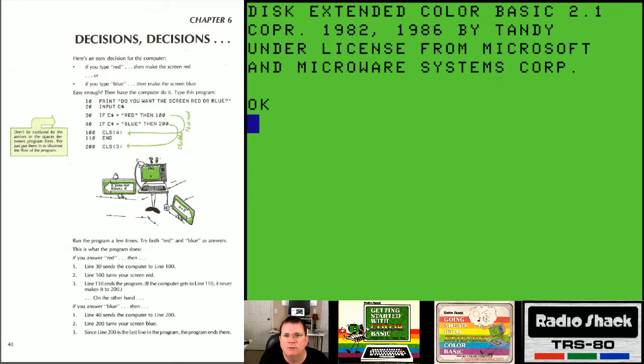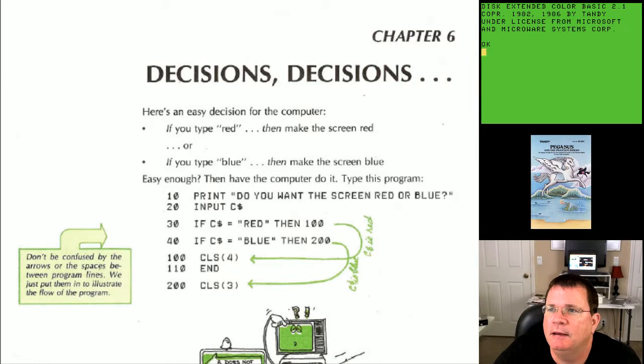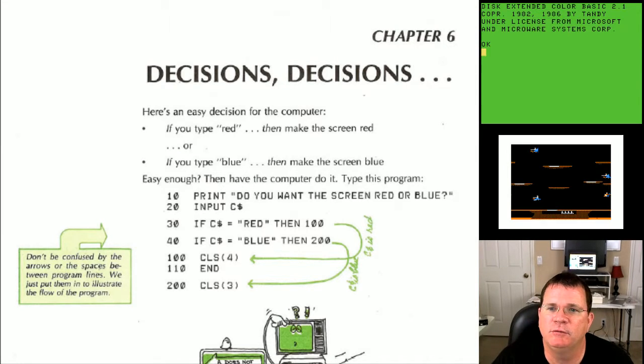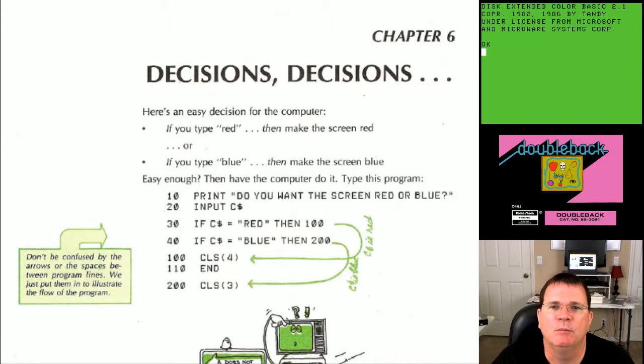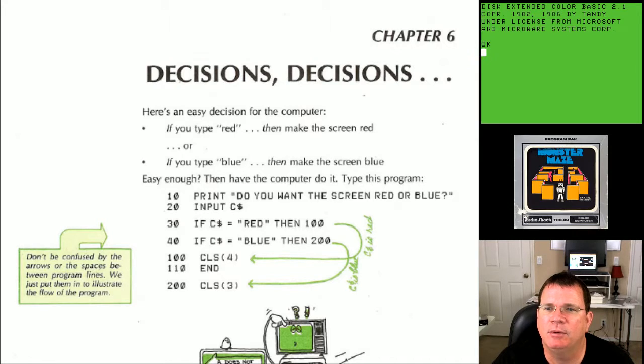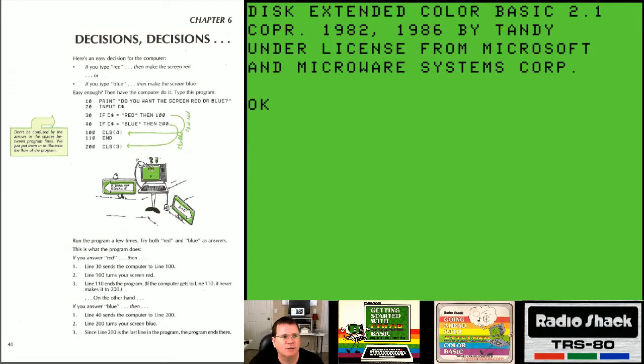All right. So this chapter is called Decisions. Let me zoom in here real quick so I can read this a little better. And what are we talking about here? Okay, here's an easy decision for your computer. If you type red, then make the screen red, or if you type blue, then make the screen blue. Easy enough? Then have the computer do it.